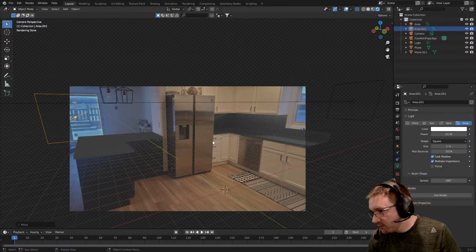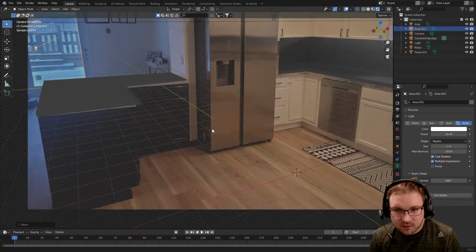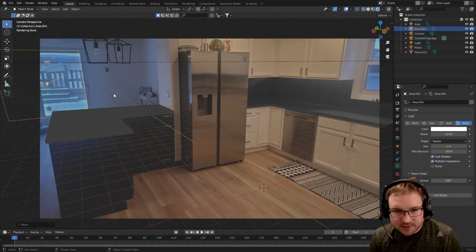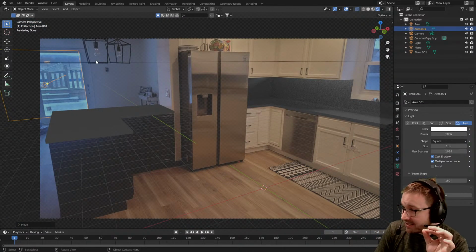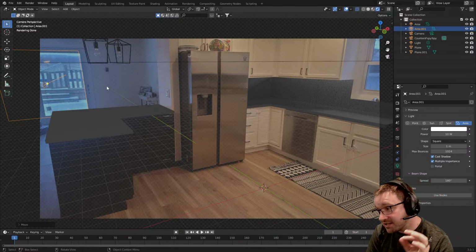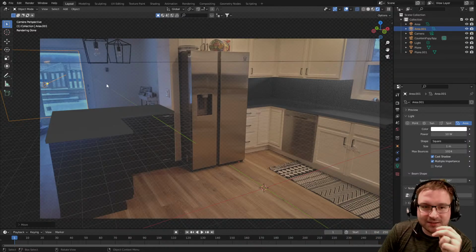Well, it does look real because most of it's a picture. But the countertops here are not real yet. We're gonna do the texturing next, guys. That's where I get most excited for. Modeling is fun, but texturing is nice.